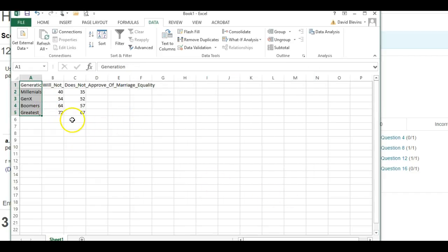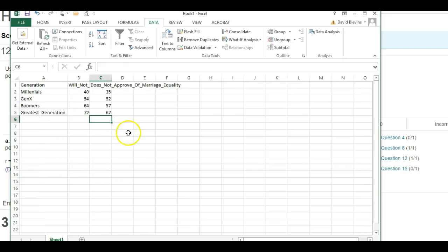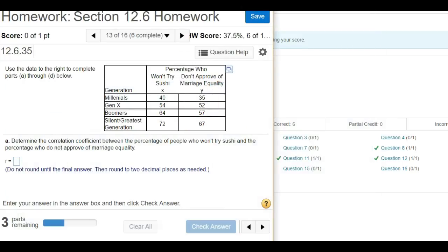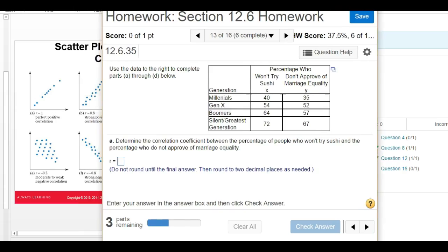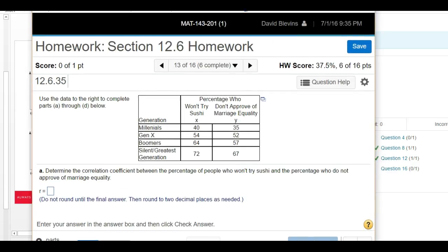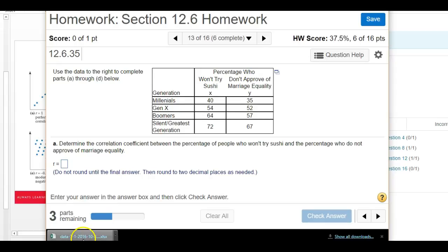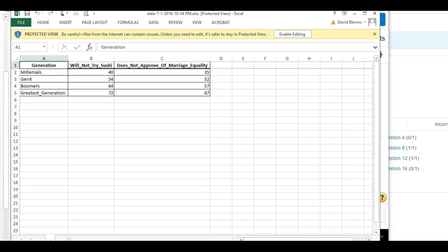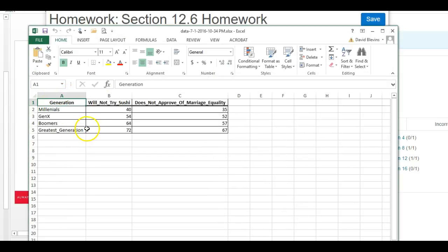Alright, now it's got everything separated, or you could just download the Excel file. That probably would have been easier. Just do that. It downloaded the Excel file right here. I can show it to you. Right there. So I click that. So it opens it in Excel, and there's everything. I'll click Enable Editing, and now I have access to it.